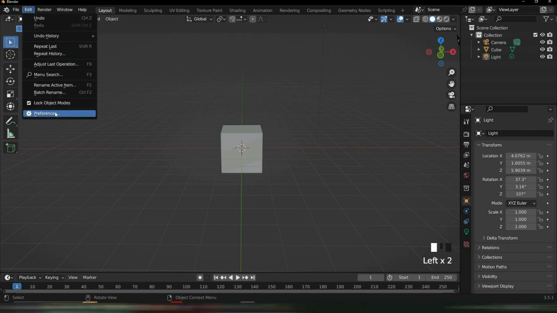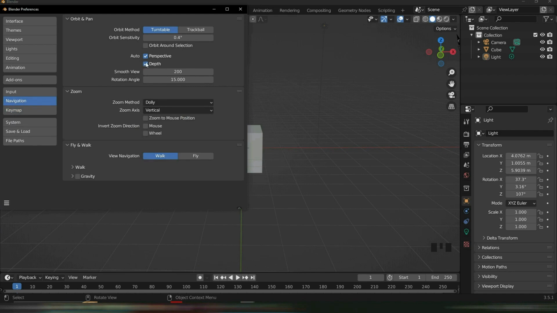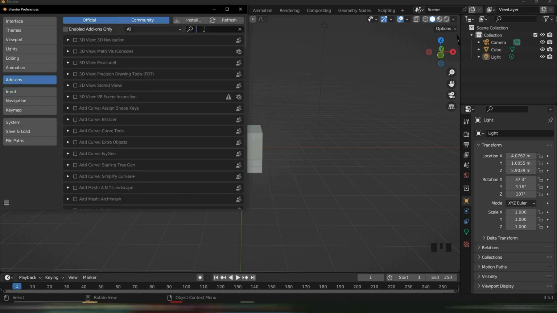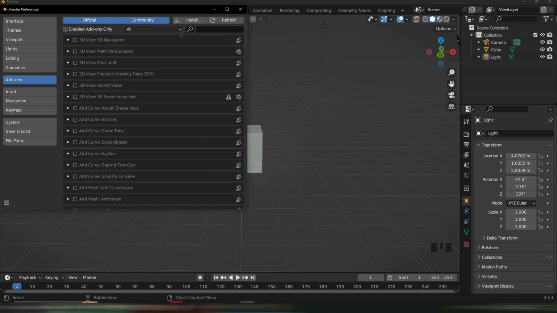Second, go to Edit, Preferences, go to Key Mapping, turn Tab for Pie menu, an extra shading pie menu, then go to Navigation, turn on Depth and Perspective on Auto. Next, go to Input, go to Emulate 3-button mouse, then go to Add-on, and search for Extra. Make sure your caps aren't on. Extra. Turn on Add Mesh Extra Objects. There we go. Then search up Loop, turn that on, and that should be everything.